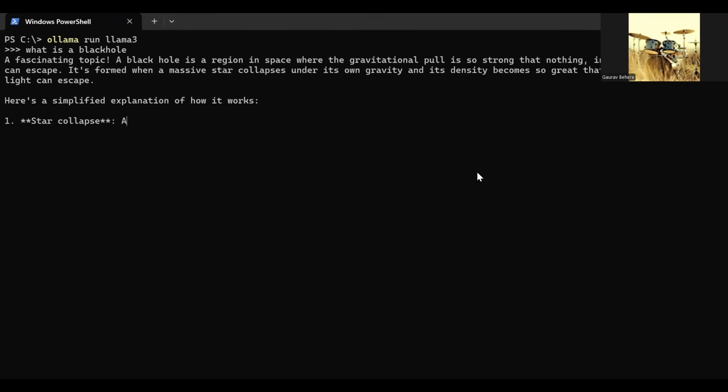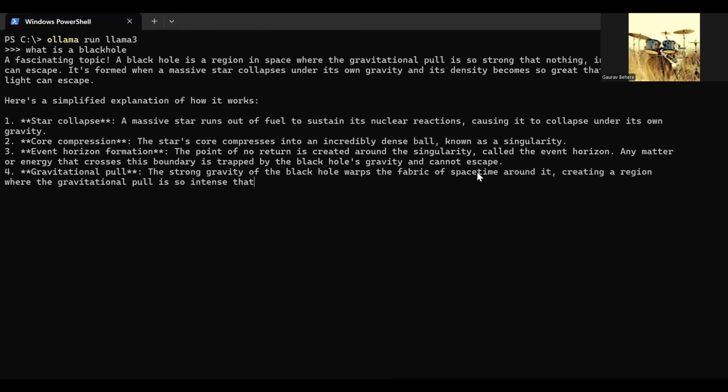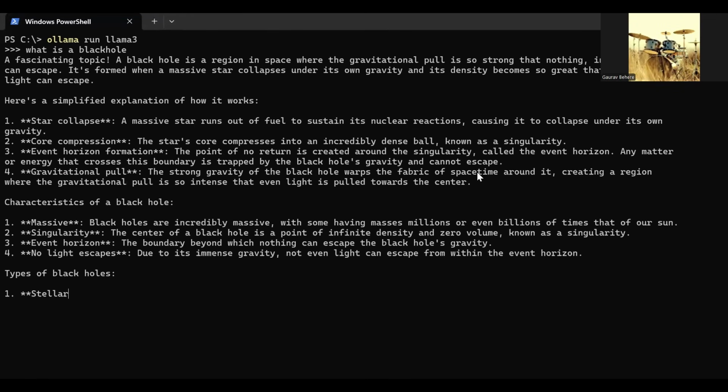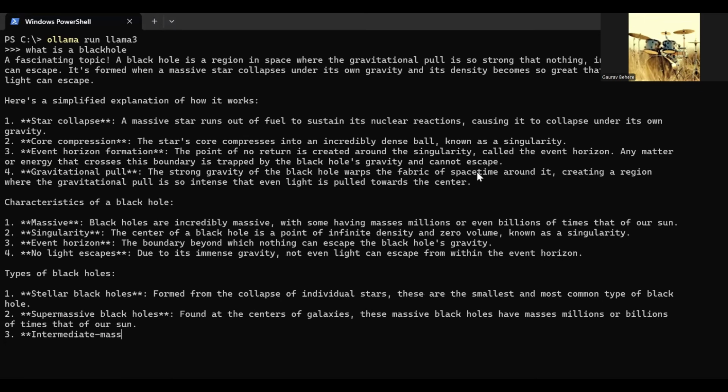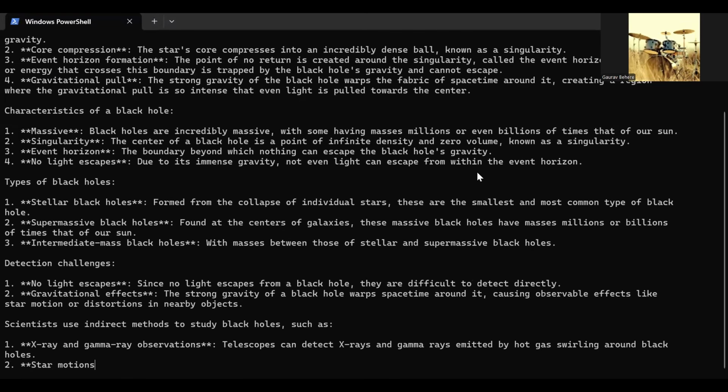In this example, we are asking the model a simple question: What is a black hole? Let's see what the model replies. Amazing! The reply is not just a one-liner. It is quite detailed.